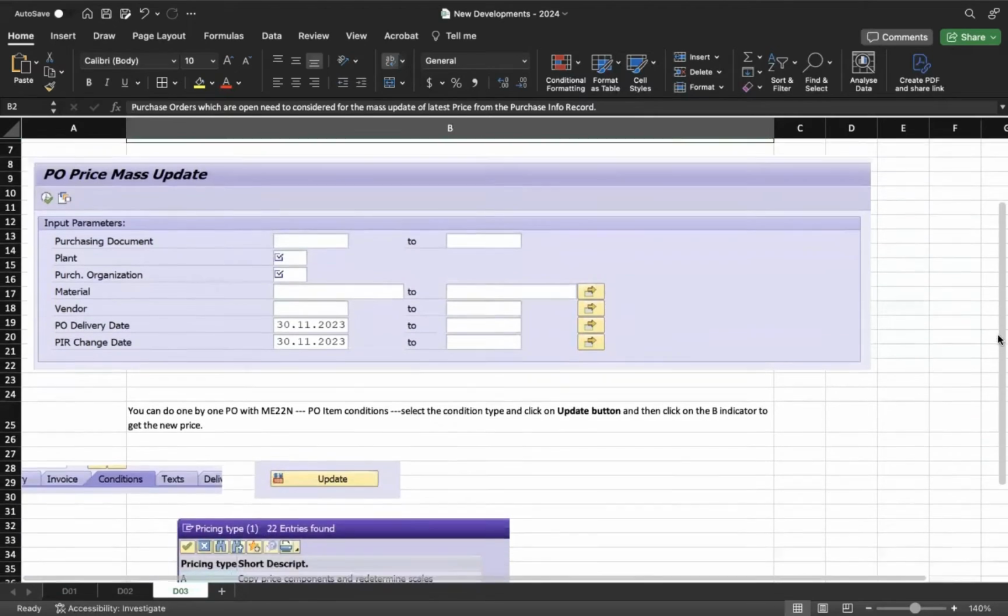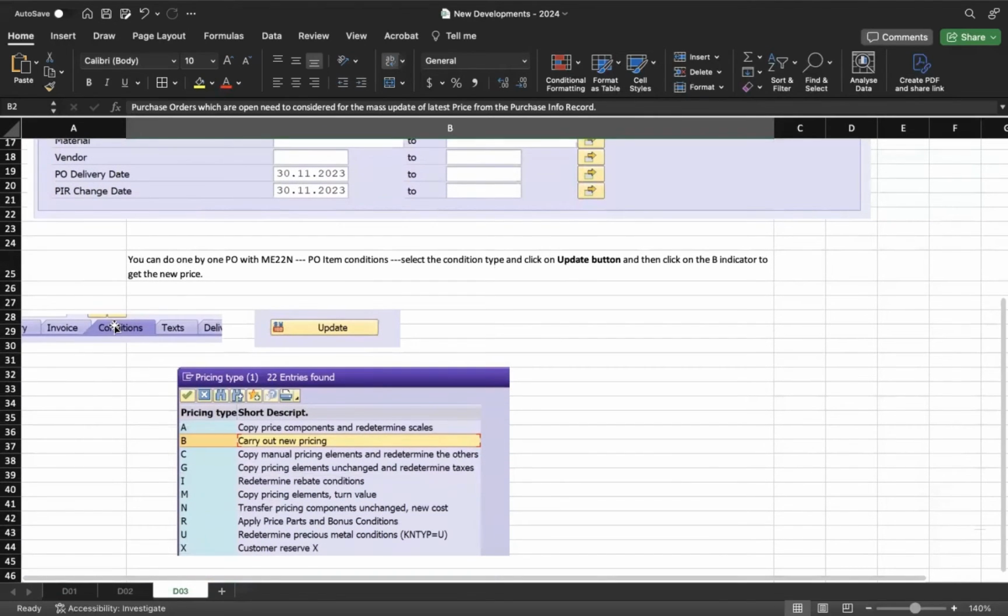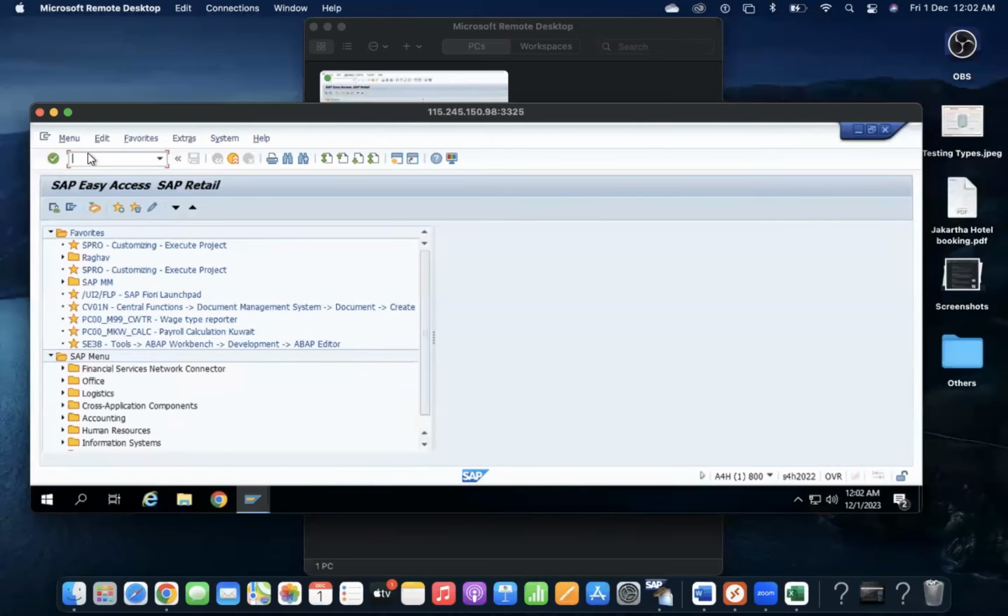How can you know all this? I'm going to show it in the system also. When you go to the purchase order, conditions tab, you select that PO condition type and click on this update button. Once you click on the update button, the system will give a pop-up. You can click this button, B, so the system will carry out the new pricing. We can verify in any PO, /N ME22N.